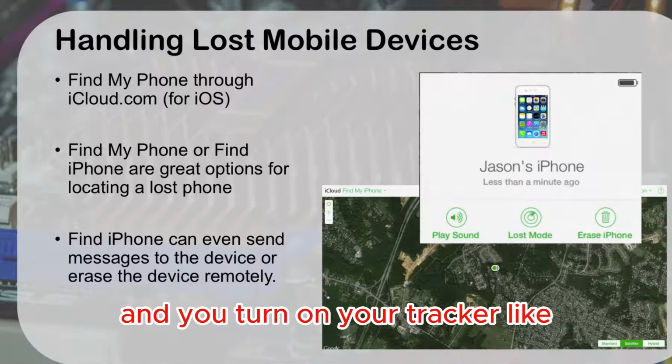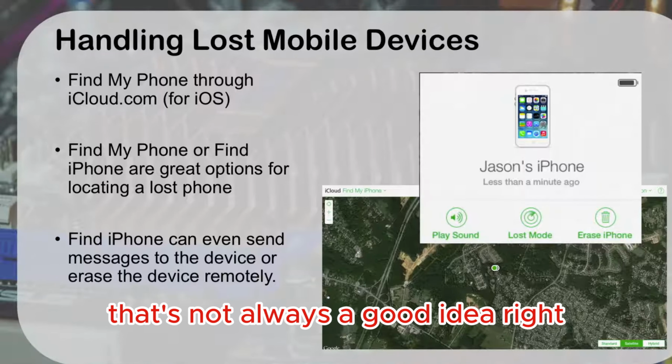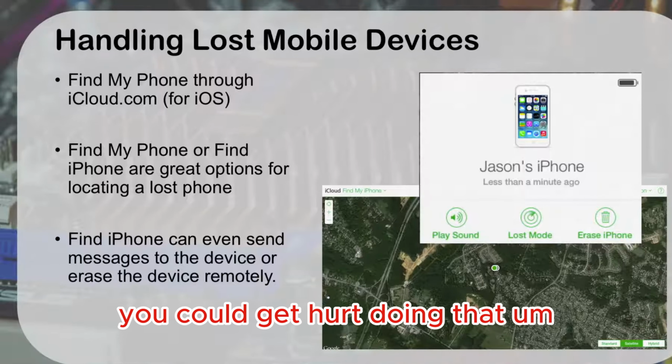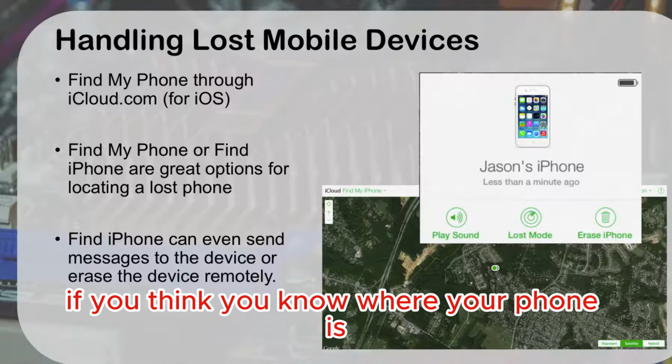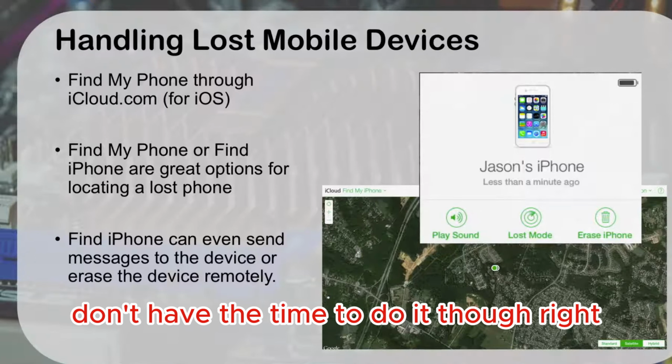And you turn on your tracker, you're like, I'm going to go get my phone back. That's not always a good idea, right? You could get hurt doing that. If you think you know where your phone is based on something like this, call the police, have them go get your phone for you, if they're willing to take the case. Sometimes they're busy, don't have the time to do it though, right?